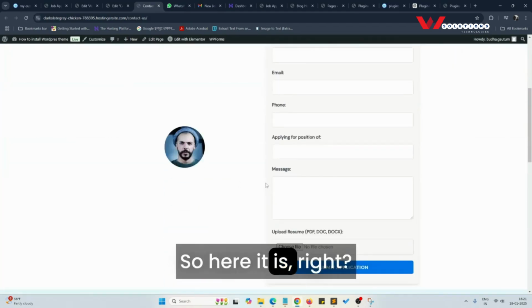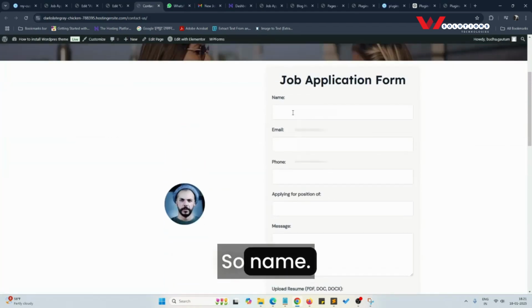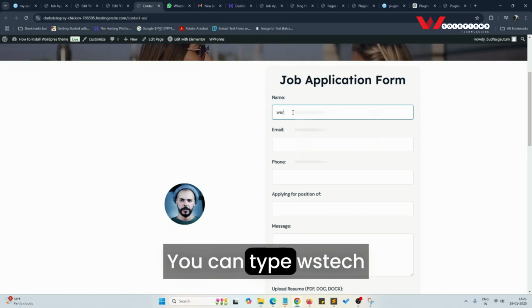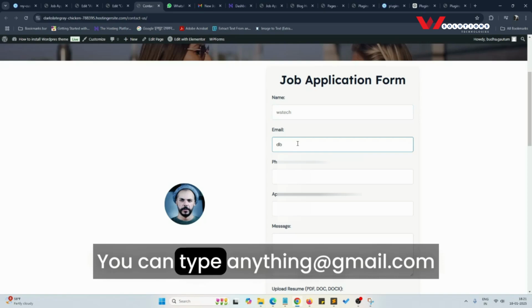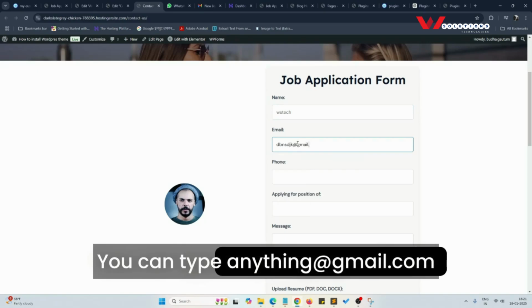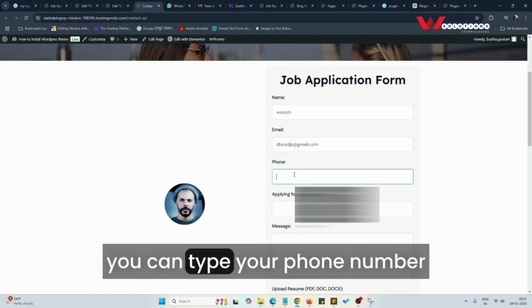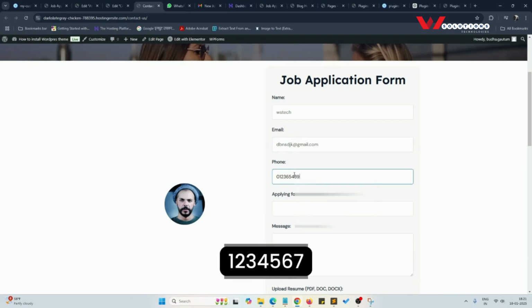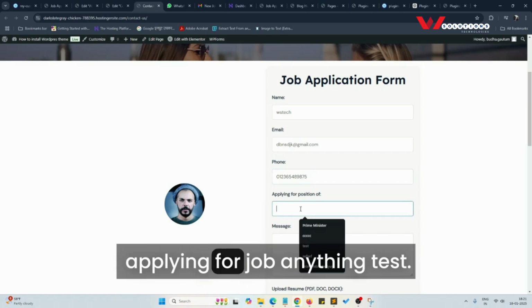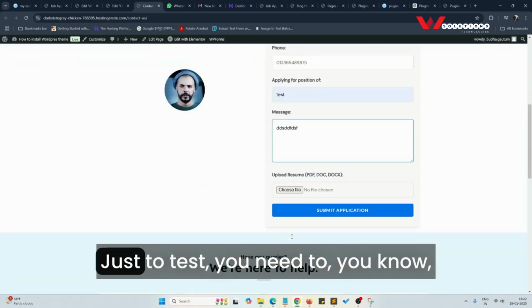So here it is, right? So for name, you can type WS Tech, you can type anything at gmail.com, you can type your phone number, 1 2 3 4 5 6 7, applying for job, anything, test. You can type any, just to test.